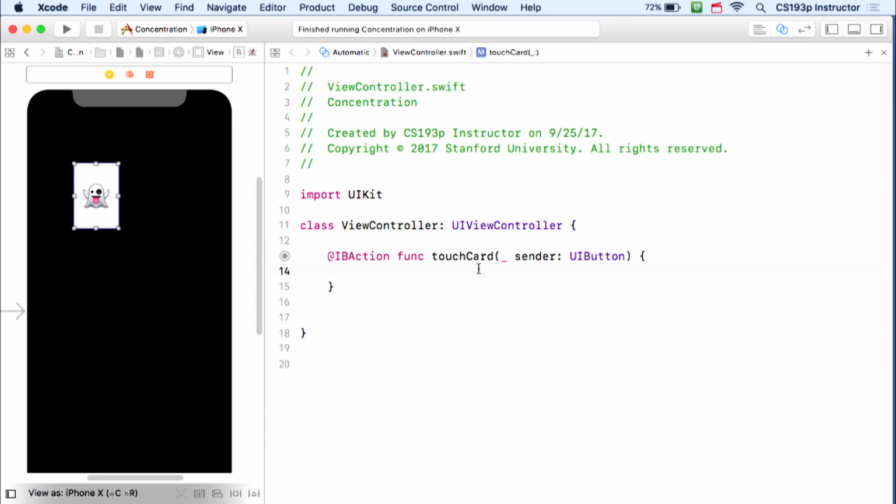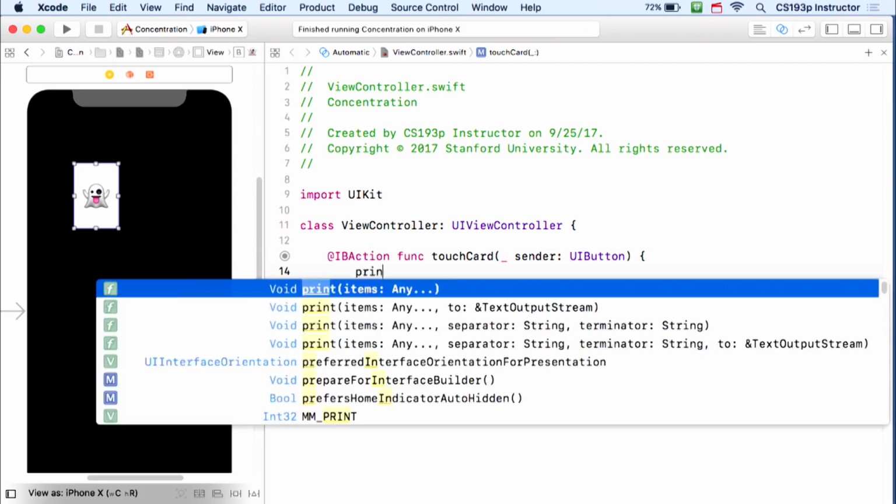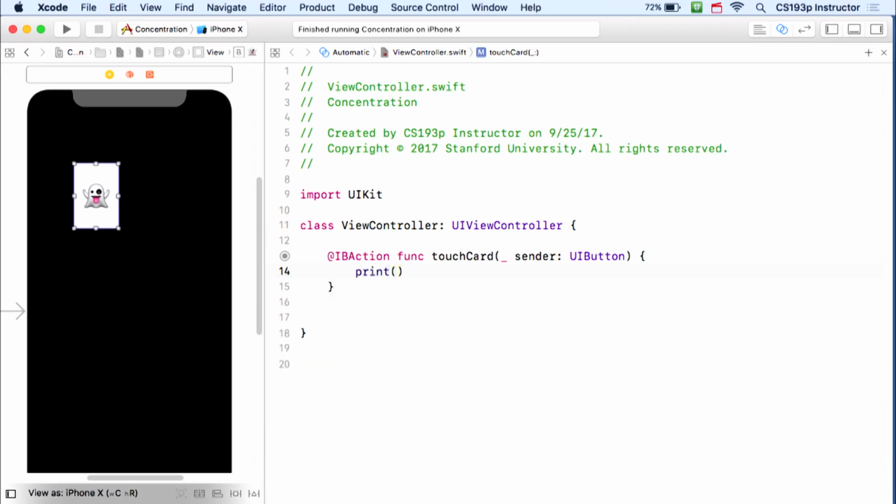Okay, so let's make sure this is working. I'm just going to use that print function I was talking about. This is a global function called print. It just takes a string and prints it on the console. So here I'll print ag, a ghost. Okay? And we're going to run our app and see if this is working when we press the ghost.